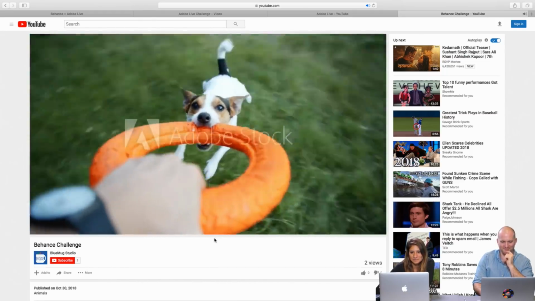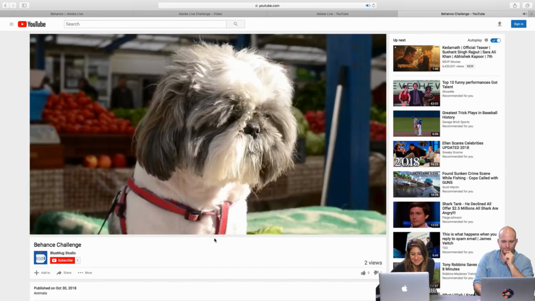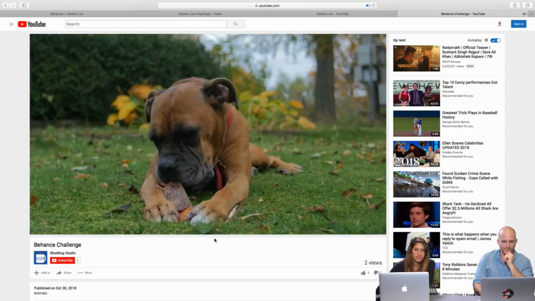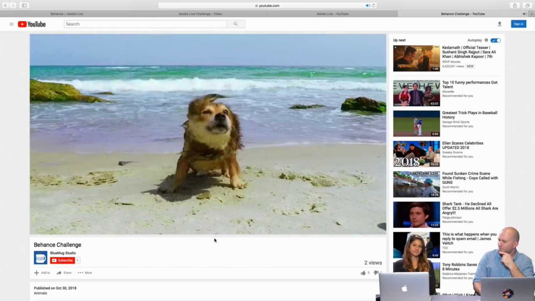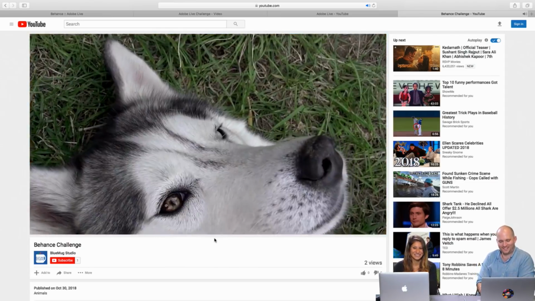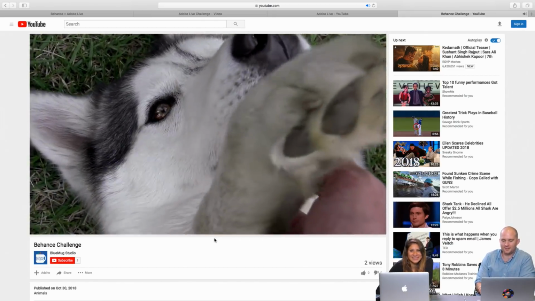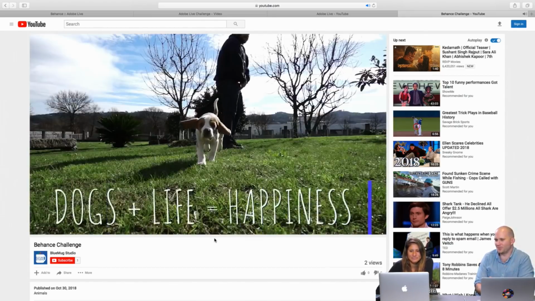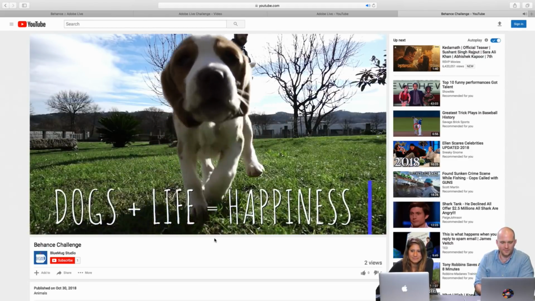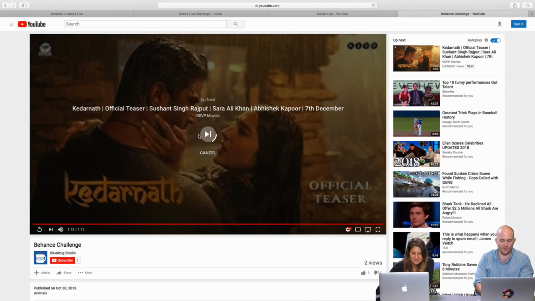Really cute. Are we judging on cuteness factor or editing? I'm not sure. We'll take that conversation offline, but that's tough. That's awesome. I think all these are great. There are a lot of factors that go into judging. Oh, we got some text on screen coming up. Dogs plus life equals happiness. So I think that's very true.